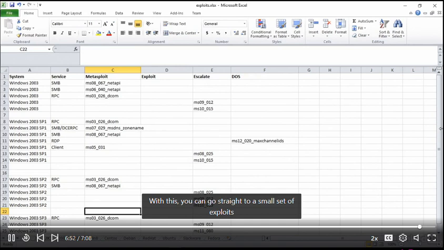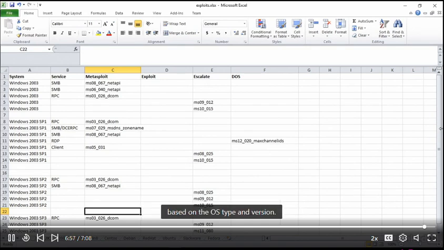With this, you can go straight to a small set of exploits that you know run against that specific target based on the OS type and version. Note that having a Metasploit module and a native module can be useful, especially for doing your OSCP exam where the use of Metasploit is limited.